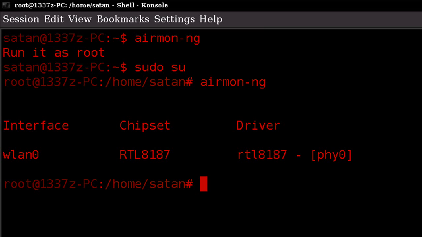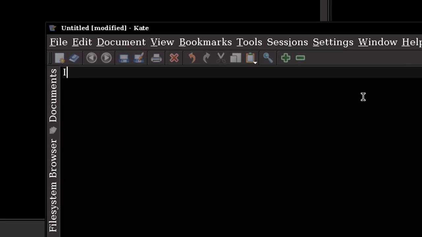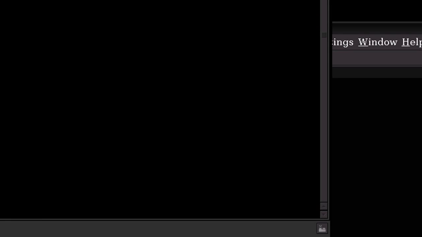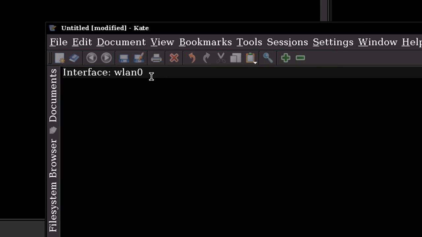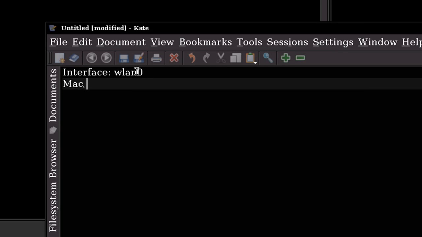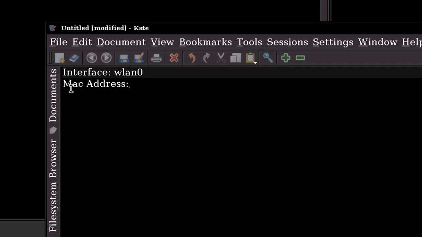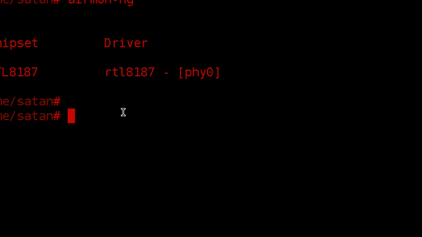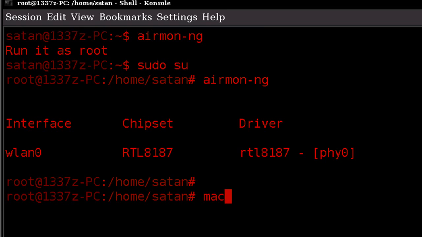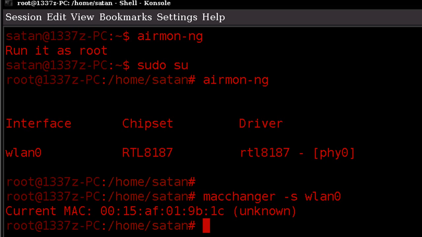Okay, and then you'll see your interface name. So we want to notate this down. WLAN 0, this is going to be our interface. Next thing we should probably want to gather is our MAC address. To see our MAC address, we'll type in macchanger -s for show, and then our interface name, which is wlan0. Press enter, and there's our current MAC address.